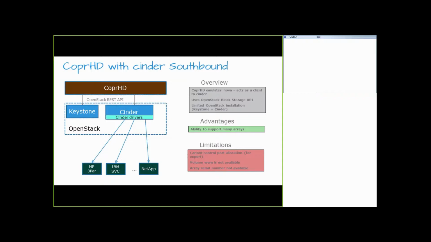Is Horizon still sitting above, or you just? No, it's a private instance of Cinder and Keystone. We don't install anything else. Only Keystone and Cinder is all we need. We are emulating Nova, so Copperhead acts like Nova, right? And Keystone gives you the endpoint. Cinder does the driver. So we are essentially using Cinder as a volume manager of all the drivers, right?